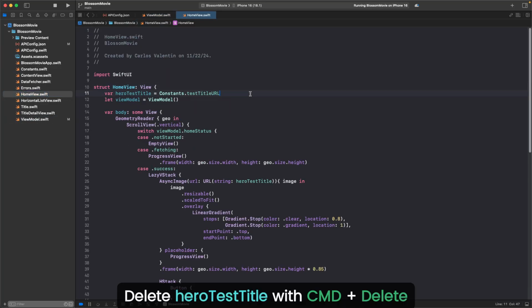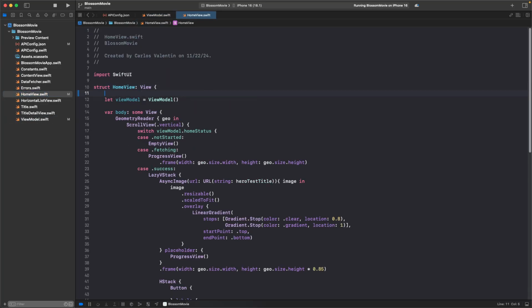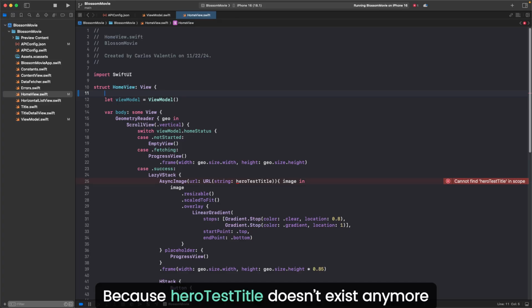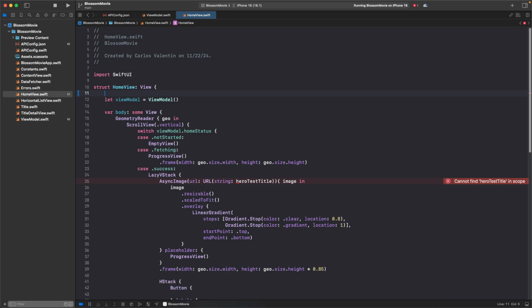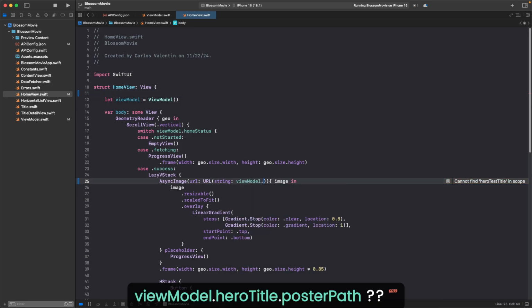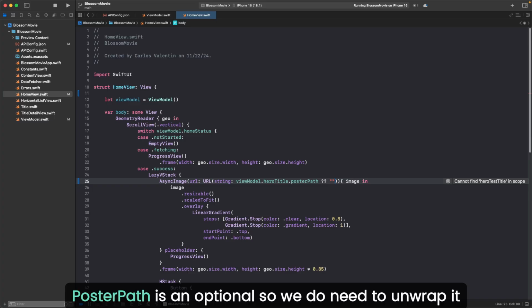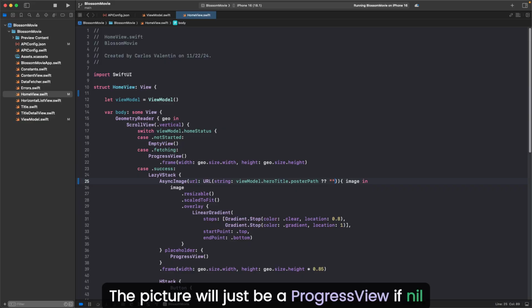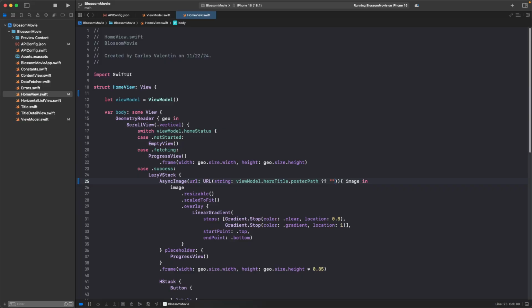Delete heroTestTitle with Command Delete. There's an error inside AsyncImage because heroTestTitle doesn't exist anymore. Replace heroTestTitle with viewModel.heroTitle.posterPath, question mark, quotes. Poster path is an optional, so we do need to unwrap it. Just an empty string works for now. The picture will just be a progress view if nil. Press Command R to run.